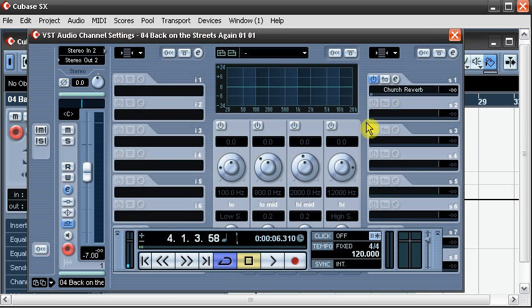So if it's post fade, as it is at the moment, the send will be after, or post, the fader. So the signal will come down, be affected by the position of the fader, and then it will get to the send, and then the signal will be sent to the effects module.